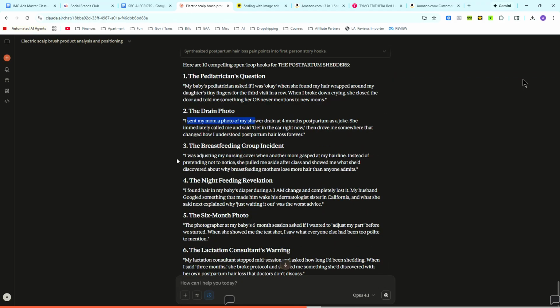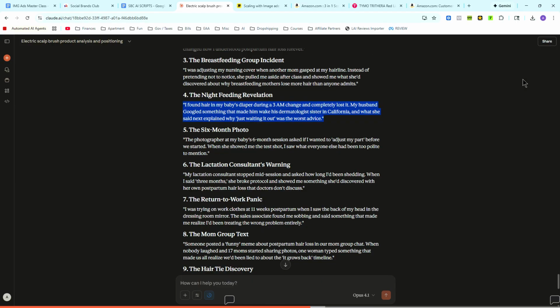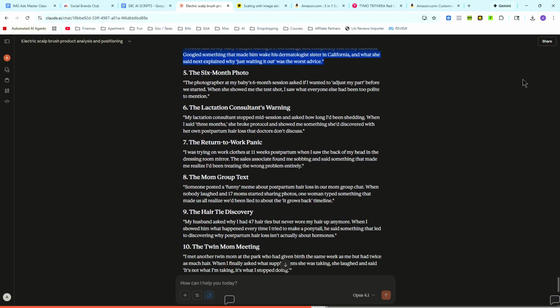I sent my mom a photo. I found hair in my baby's diaper during a 3 a.m. change and completely lost it. My husband Googled something that made him wake his dermatologist sister in California, and when she said next, explained why just waiting it out was the worst advice. Okay, this has potential here. Let's see.